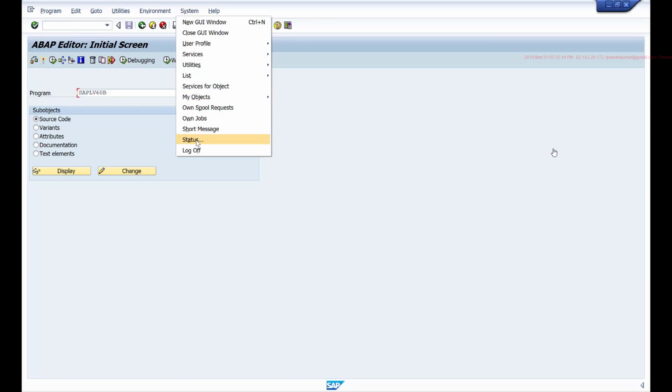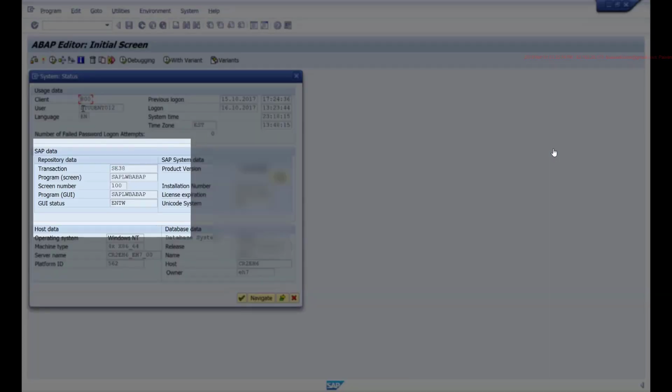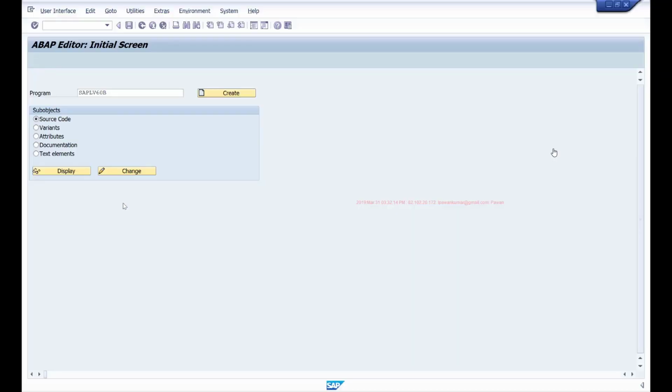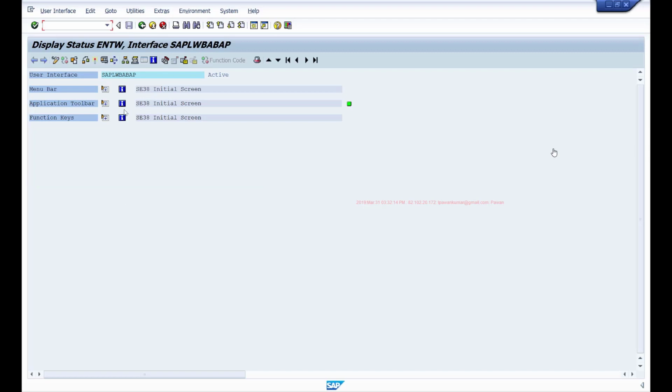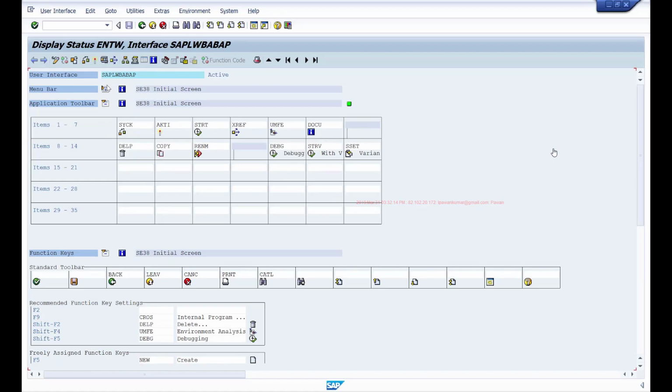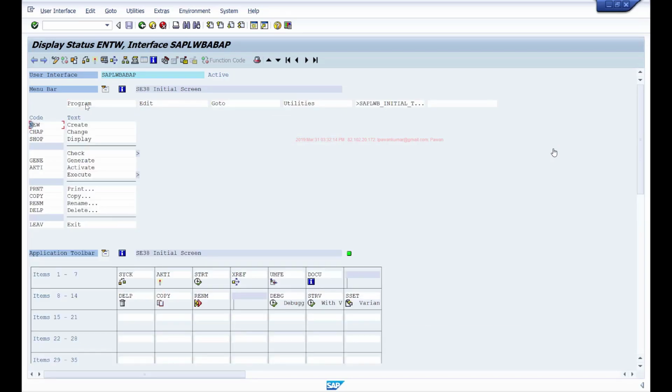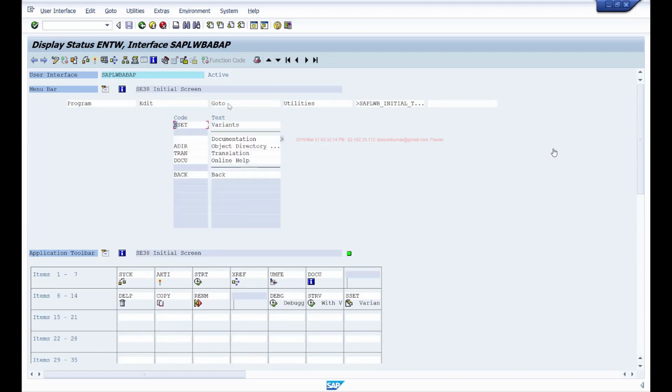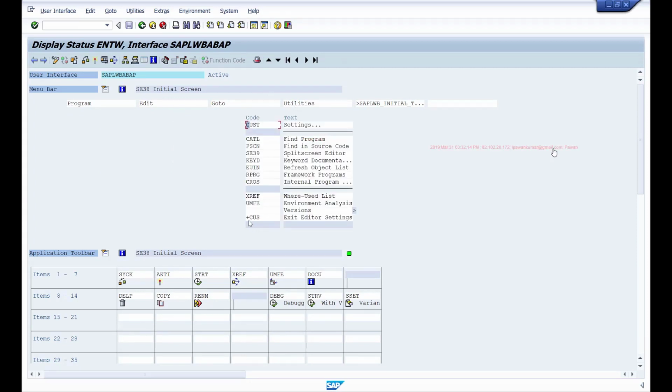And go to System Status. And if you look at this GUI status, double click on that. This is a menu that is loaded for the transaction. And if you expand this, if you see any function code that is starting with plus CUS, here under program, none of them start with plus CUS, none. Under utilities, there's a function code which is starting with plus CUS. That means here you can add your custom menu options. So under utilities menu, you can add your custom menu options.